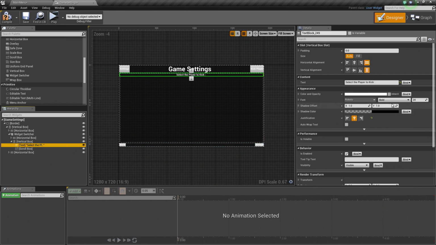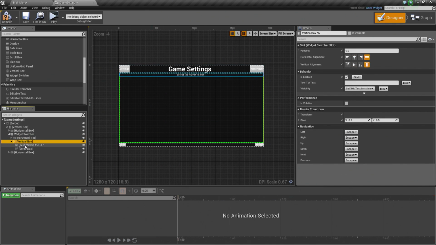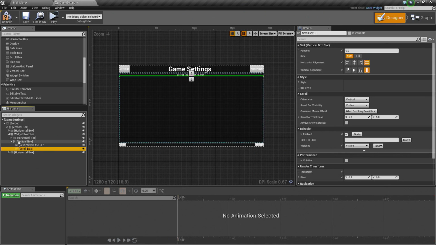We can also take this text and just give it a different look. We'll change this to italic, something like that, just because I want to. So that looks a little bit better. So I just wanted to make those quick changes. All right, let's compile and save everything just in case. And let's hop over to the graph and start working on the graph side of things.